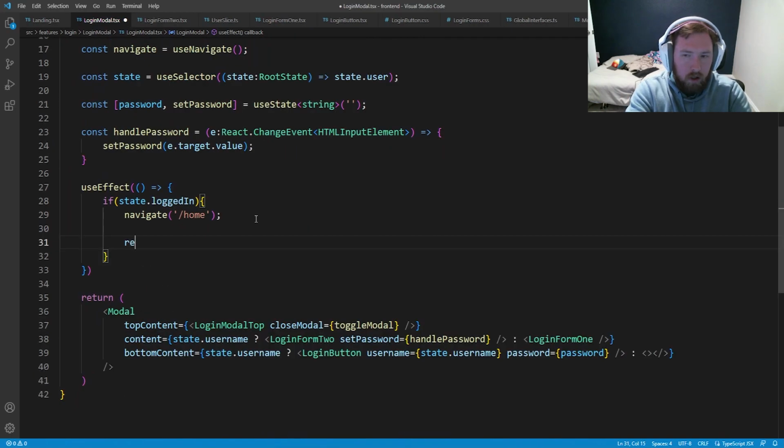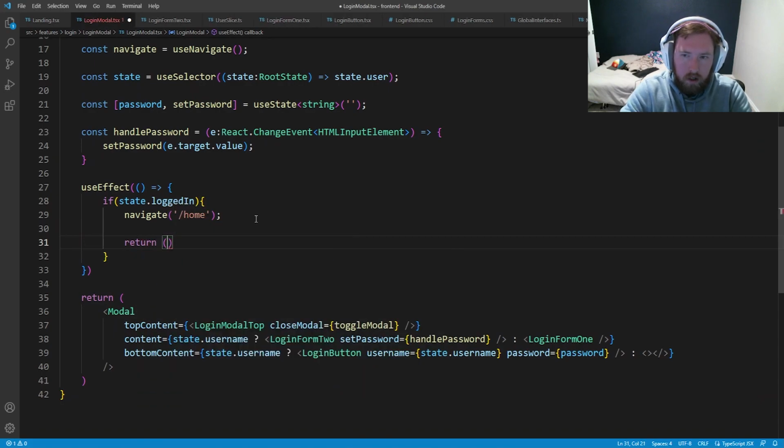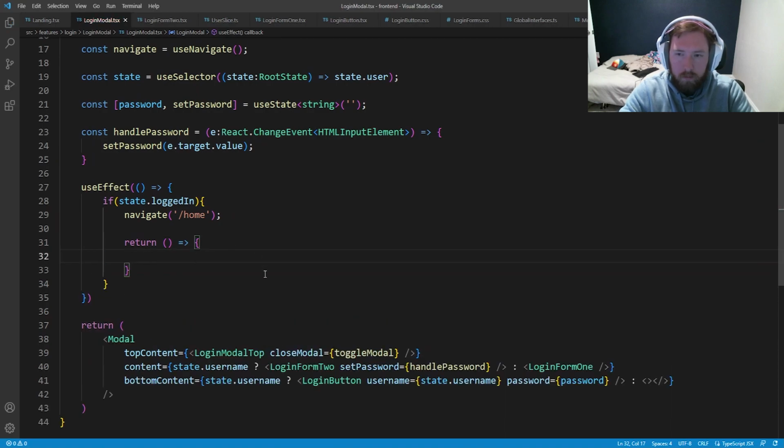And we'll also go ahead and return, just to be safe here. So return, whoops, I can't type, like that. Cool, cool. Just to be safe.